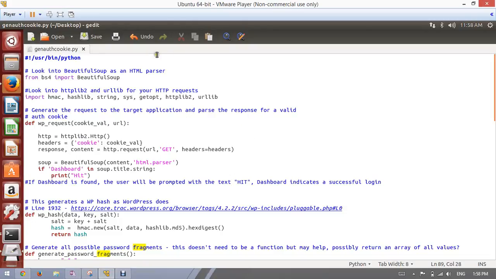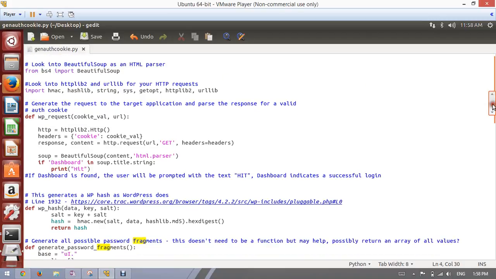Alright, so this is my video portion of my midterm project. Here I have my generate authcookie.py that we were given for the midterm. It was a skeleton script that we had to fill out. Just in the beginning, it imports Beautiful Soup. Beautiful Soup is an HTML parser that we're going to use to get our password frag.